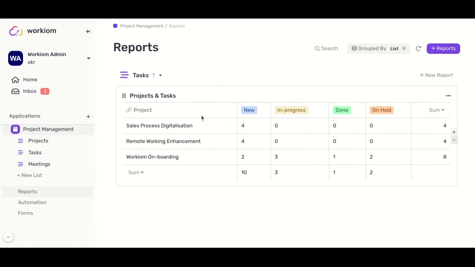So if I check out the reports, there's one report created, which is task status for each project. Actually, it's the number of tasks for each status in each project. So I can see for the Workiom onboarding project, there are 2 tasks with new status, 3 in progress, etc.